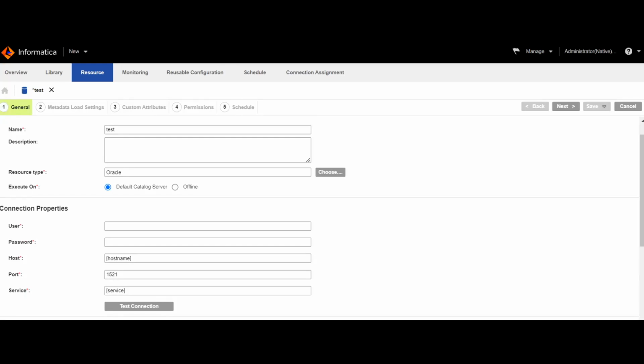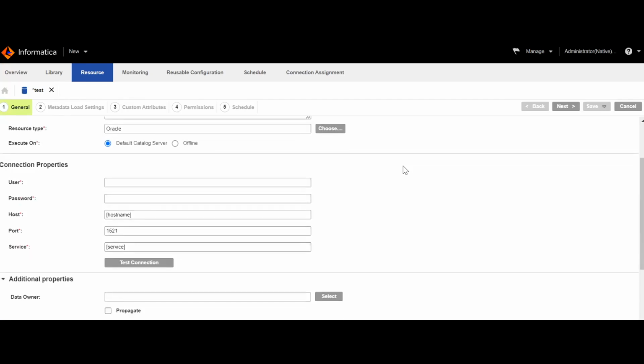Once this is done, just test the connection and move to the next tab, the metadata load settings tab, and then custom attributes, permission, and schedule. All of this is already given in our scanner configuration guide. The link to the scanner configuration guide will be given at the end of this presentation.